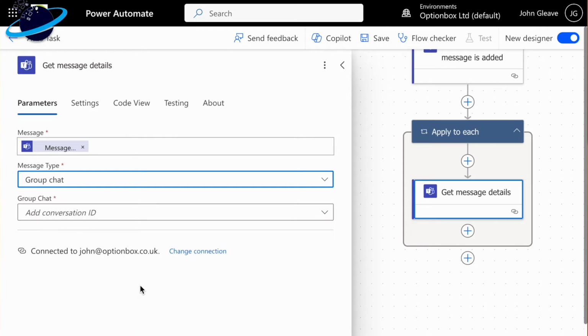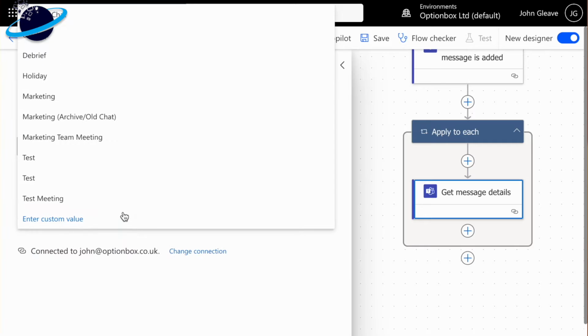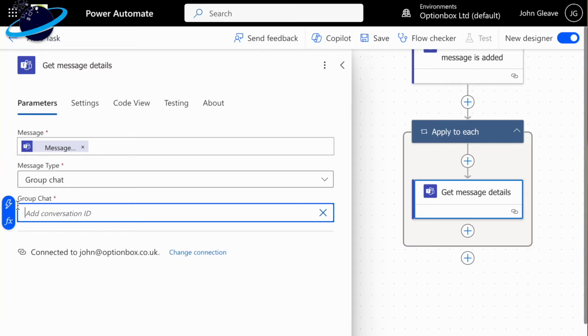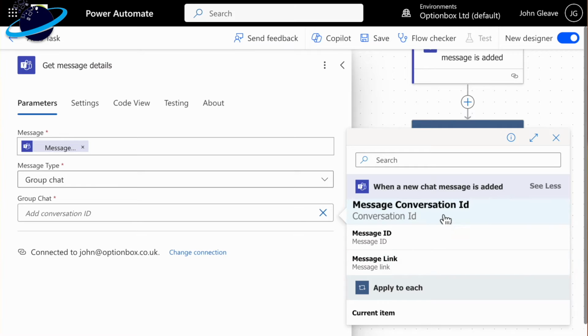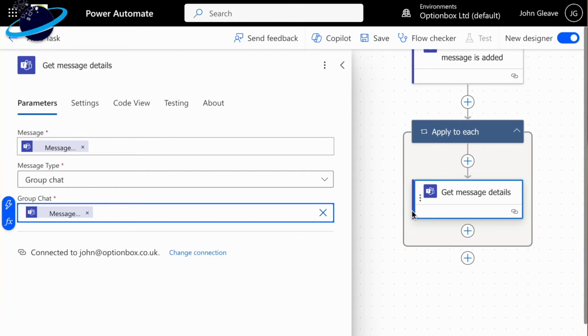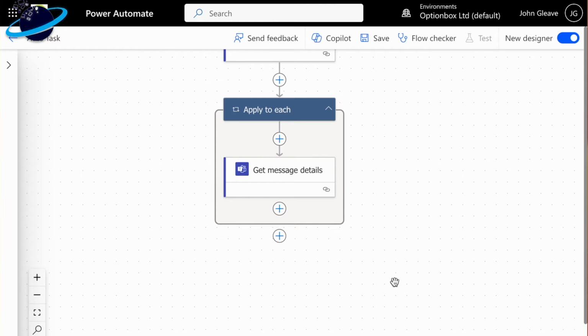We'll need an ID for the conversation that the message came from. To find it, click the select box under Group chat, then select Enter custom value. Click the lightning bolt, and click See more next to the trigger. This time, choose Message Conversation ID. Now we have the message details for each message, but the messages are stored as JSON. To convert the JSON to plain text, we can use the Compose action.